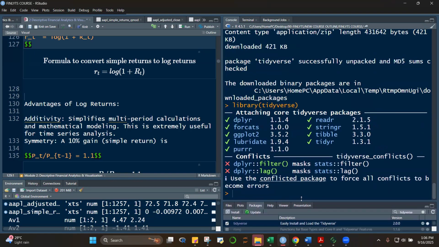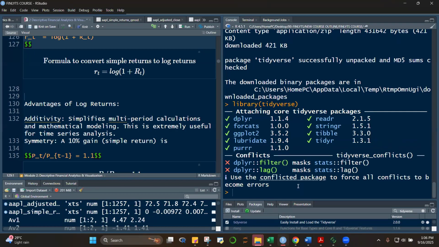Okay. So what happens when you load tidyverse? I'll wait for you to inform me, class, if you have installed and loaded tidyverse, please. Have you installed tidyverse and have you checked tidyverse here? You should be seeing this. I'll just explain what this means.